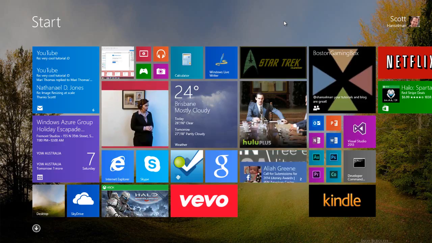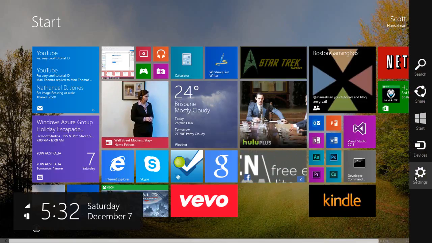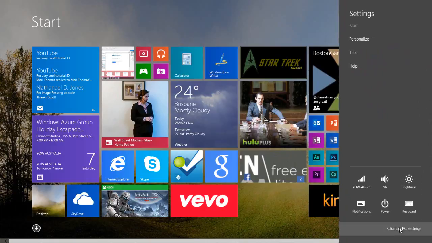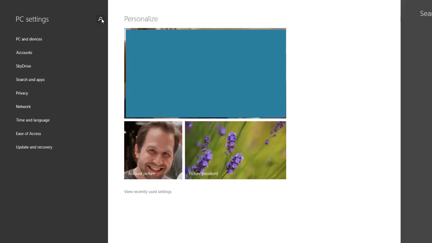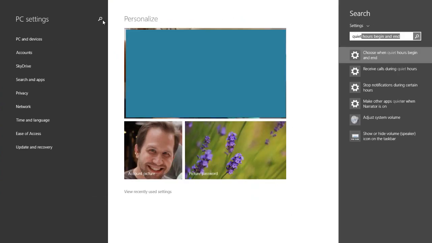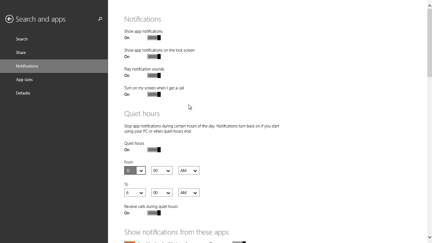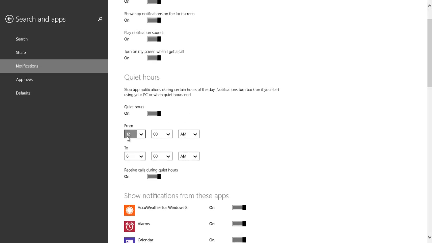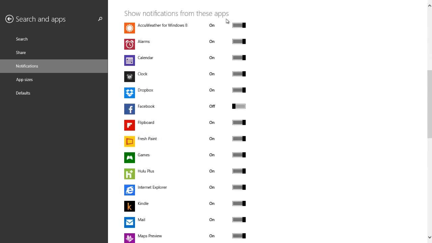Another great feature of Windows 8.1 that I enjoy is Quiet Mode. I'm going to click on Settings and Change PC Settings. And then I'm going to type in Quiet. And it says, choose when quiet hours start and end. So here, my Windows machine will not make any noise or notify me of things from midnight to 6 a.m., but I can receive phone calls. I could turn that off if I want. I also have full control of any notification from any application.